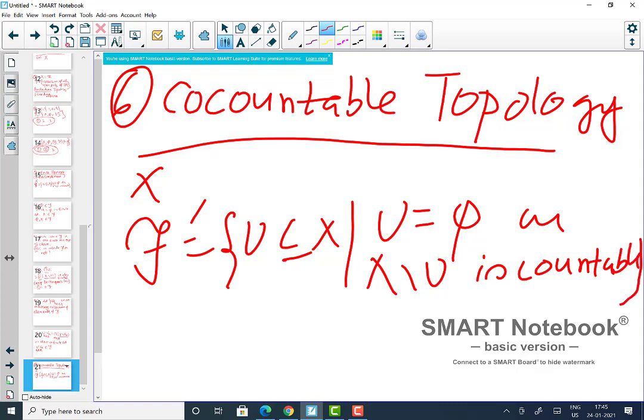So you know the meaning of countable set, I hope, because you have learned it in analysis, right? So what does it mean for a set to be countable? A set is called countable if it is finite or countably infinite, right? Countably infinite means you have a bijective map from the set to the set of natural numbers, that is enough.